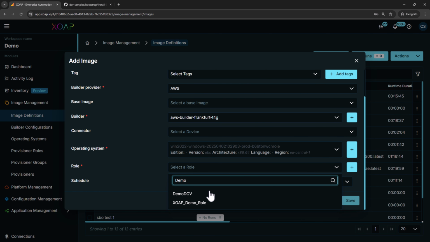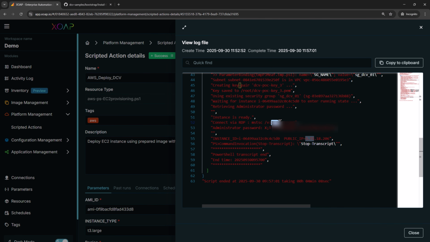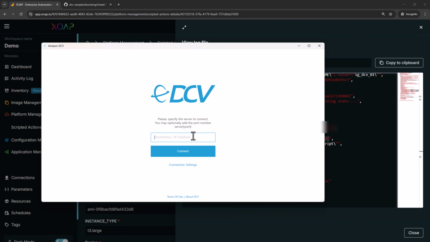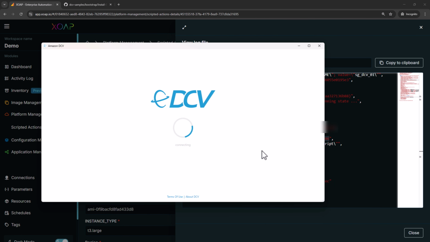XOAP executes the script, applies the configuration, and provides you with the IP address and administrator password for the machine. You'll find the IP address and the password in the log by clicking on the Success State button. Use them directly in your DCV client and wait for a bit until everything is set up.